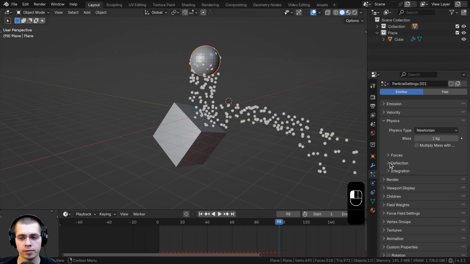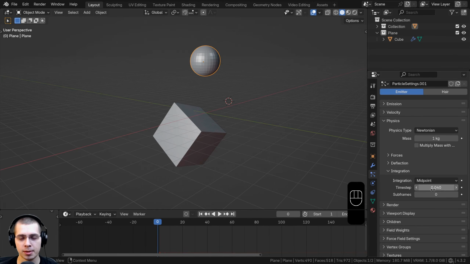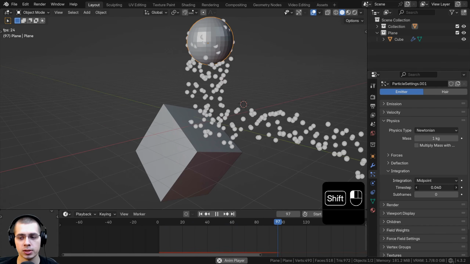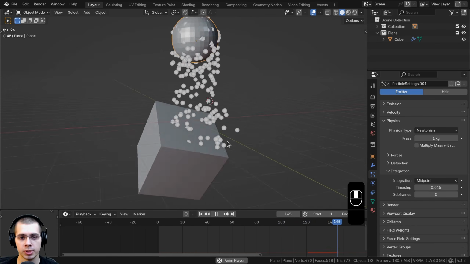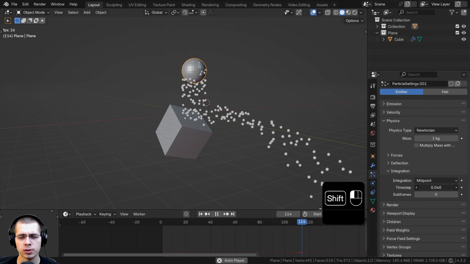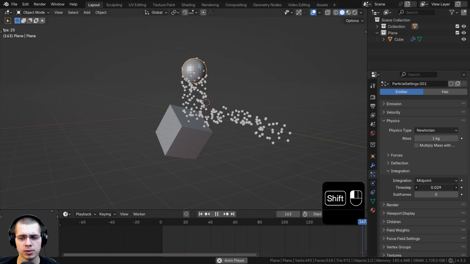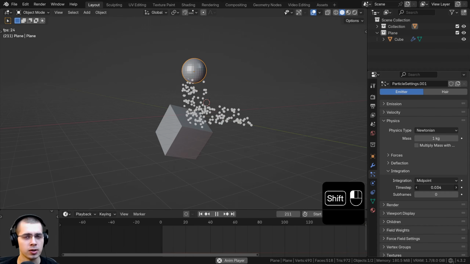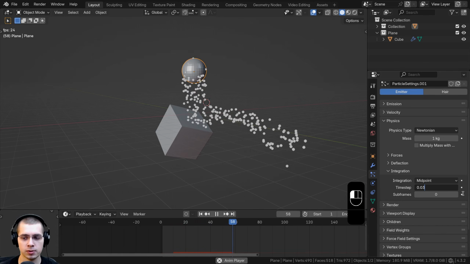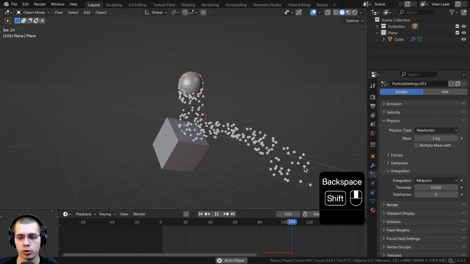Now let's close the deflection and we're going to open up the integration setting. So with the integration, we have this time step here, and this is the main setting which you can use to change the speed of the particle simulation. So if I turn this way down to a really small number, you can see it's quite slow, or I can turn it way up and it's going to be really fast. There are some other ways you can change the speed of the particles, like maybe adding some drag. You could also change the strength of the gravity, but this is the main setting, so I'll just leave it at the default of 8.04.